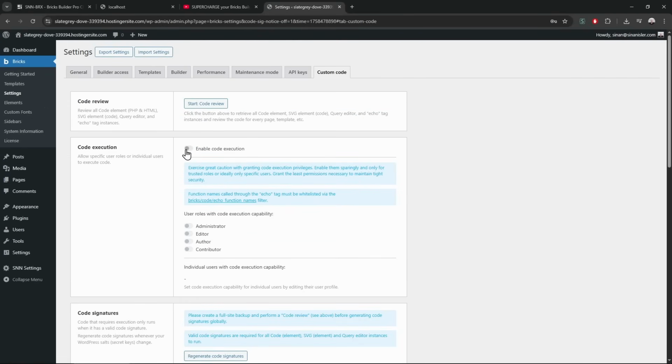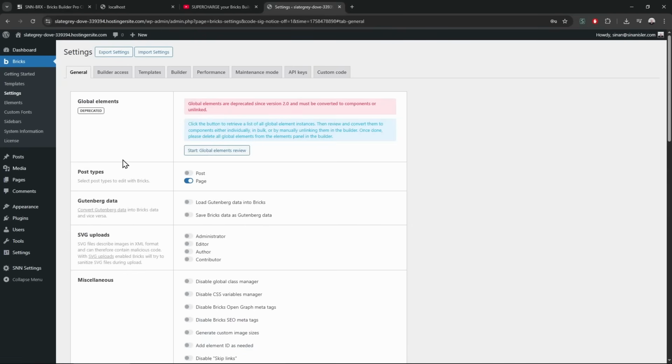The first thing, the moment I enable Bricks, I usually set up the Bricks Builder settings for myself, because the default is not great. For example, you can't upload SVG by default.